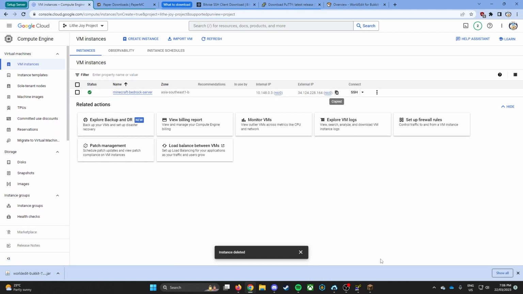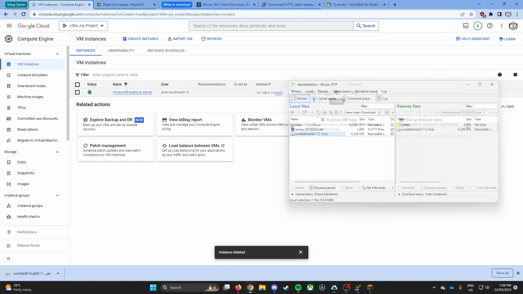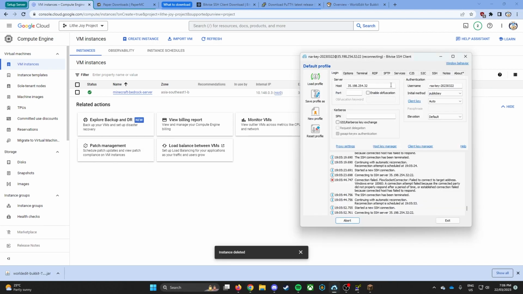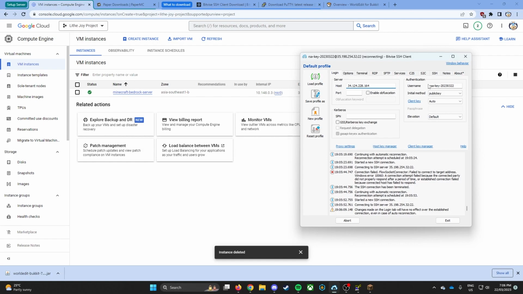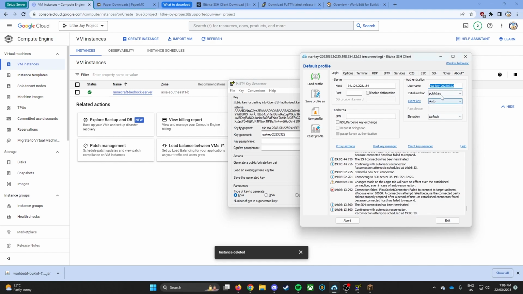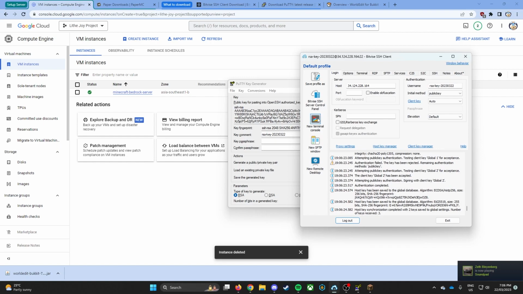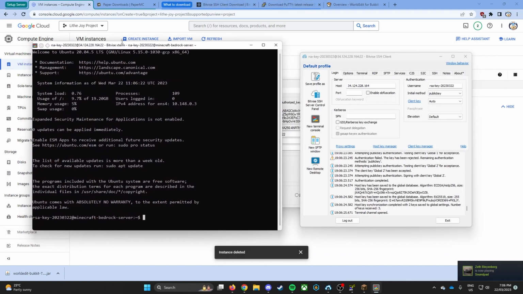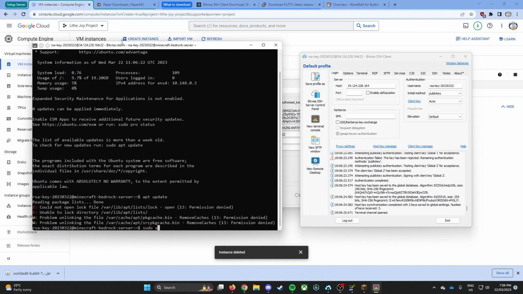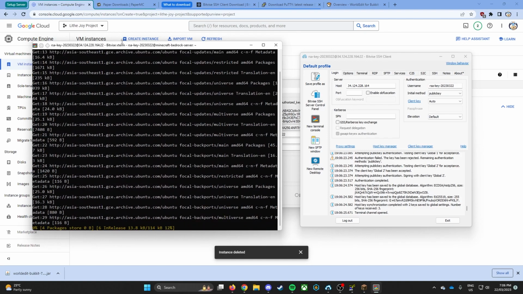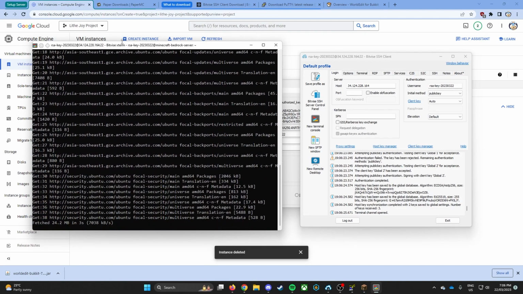So same step as usual. Go to your Bitvise, then copy the server IP into the host. Username will be your key comment, which is shown here, and the initial method will be the public key. Client key will be auto or global one, depending on what your key is, and login and save. And once you've saved, you click the SSH, and there you go. Same step. So apt update. Make sure you do sudo apt update. Make sure you sudo everything if you're updating and stuff like that.